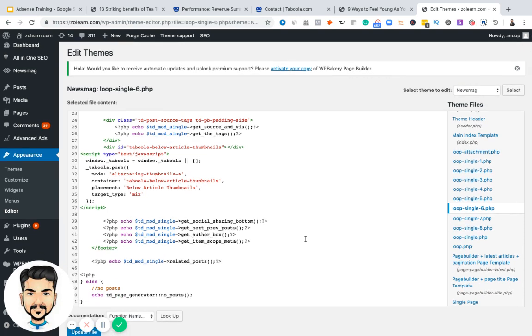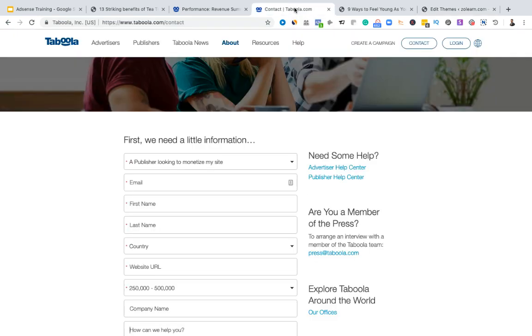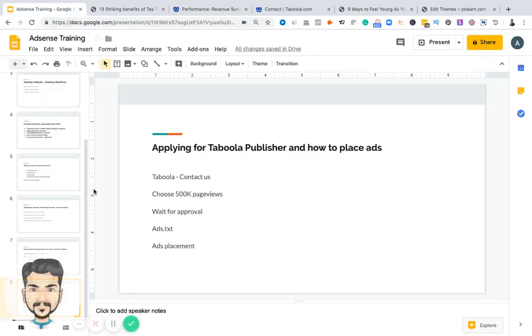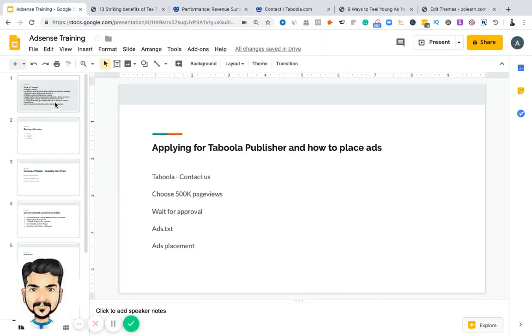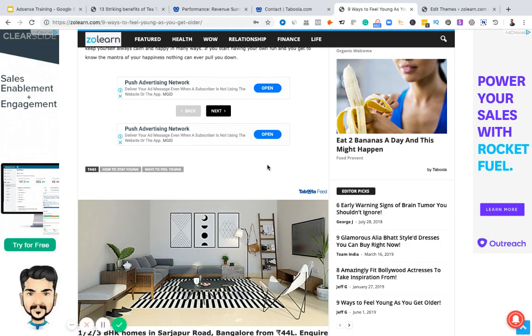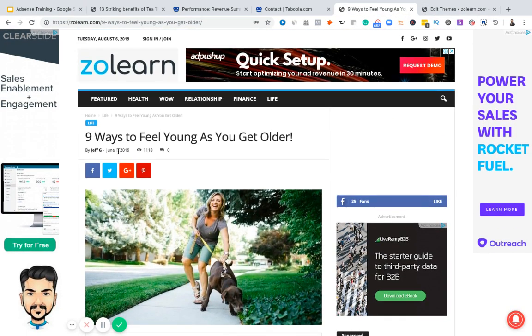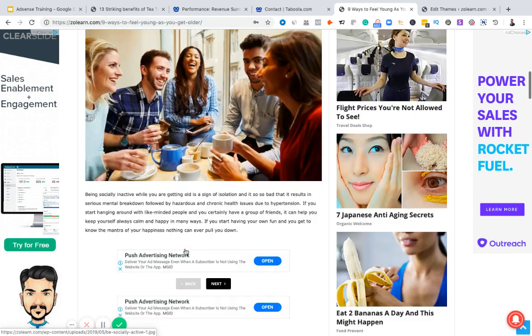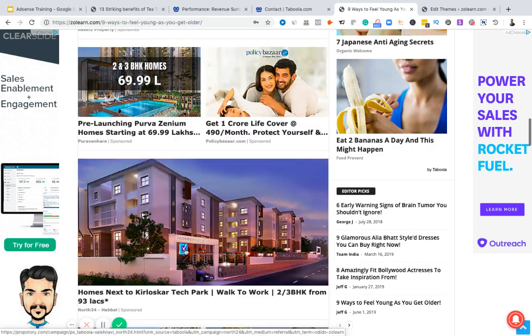So that's it for applying for Taboola publisher and placing the ad codes. In the next training, we'll be talking more about scaling up and making more revenue out of Taboola and Google AdSense. For example, on one of my sites, you also see two sticky ads, on the right side and the left side. This is not an AdSense or a Taboola ad. This is an ad exchange network that I have been running.